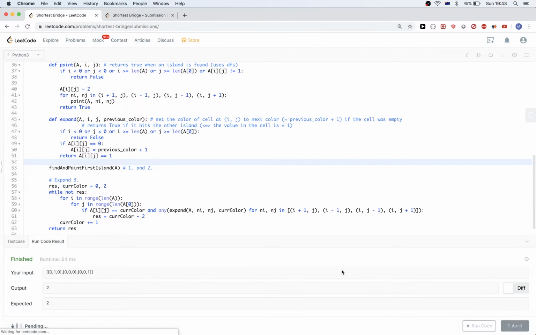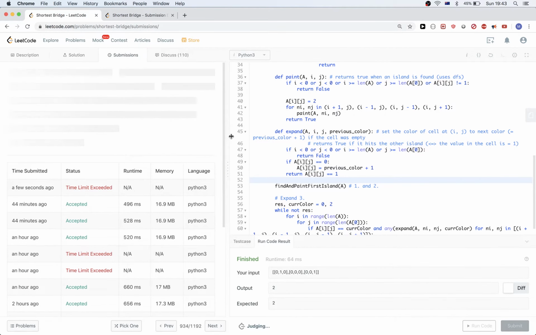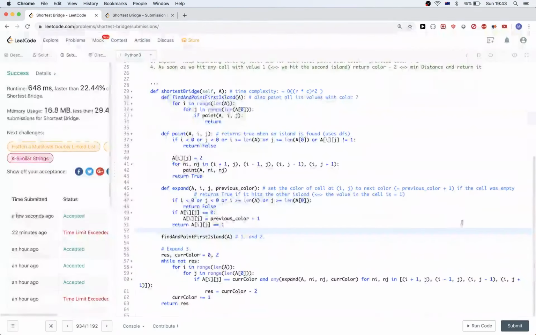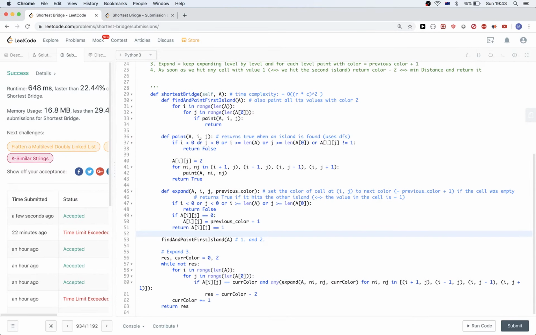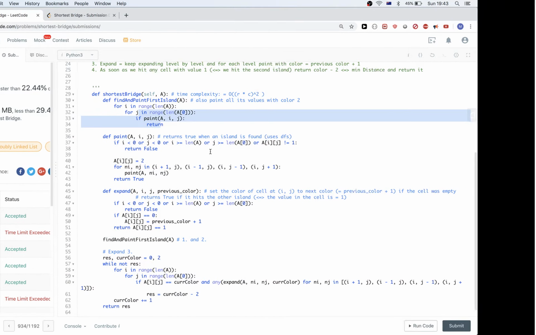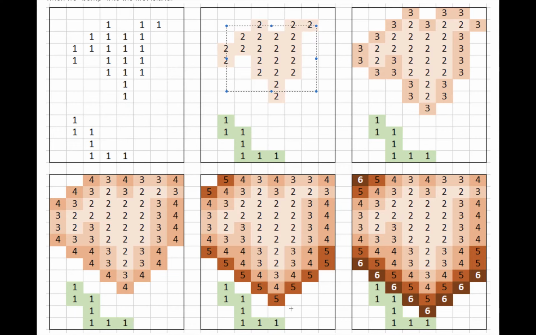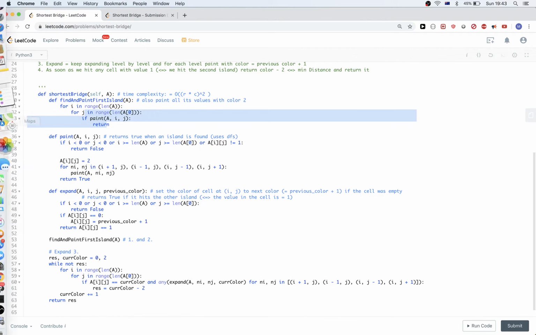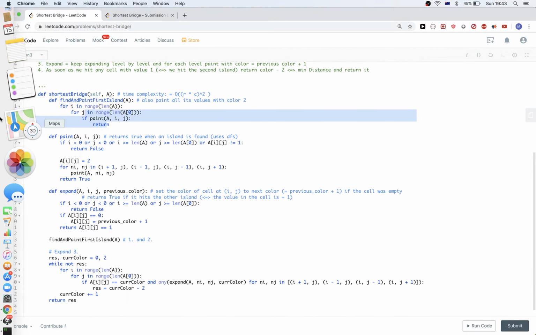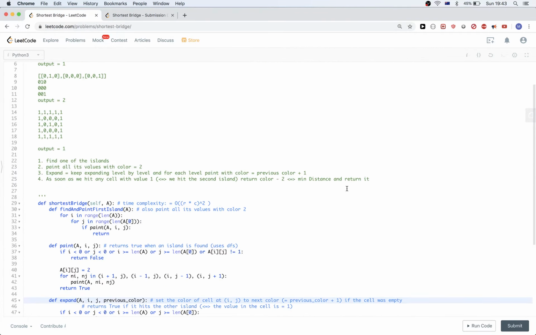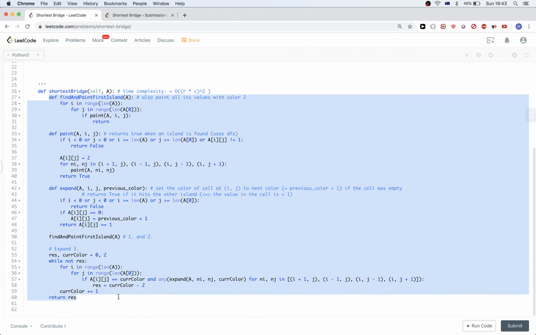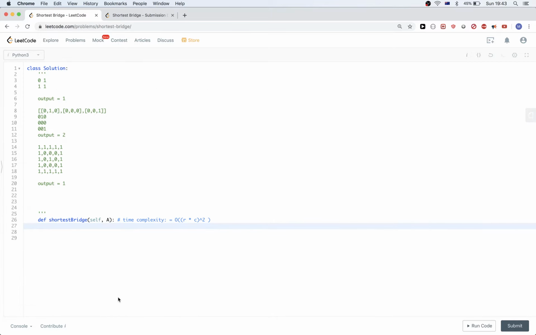Okay, so let's submit. So this solution passes. So that was kind of a combination of DFS to paint, and then BFS kind of with this expanding here. We just named it differently. But this problem actually can be solved more directly using DFS and then BFS. So I'm going to write that quickly here, so it will be more clear with how BFS is written.